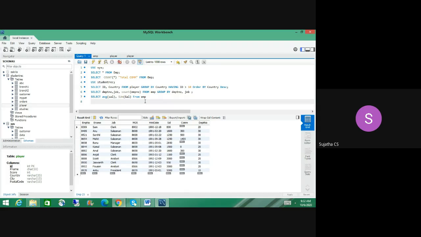So immediately you can write having clause, having department number equal to, I'm using 30 or whatever, 30, and then I'm grouping by department number.